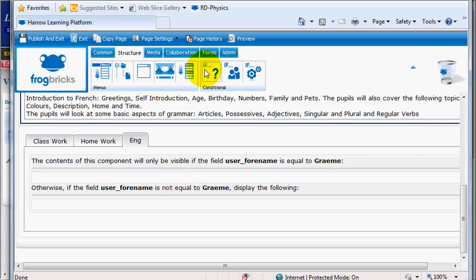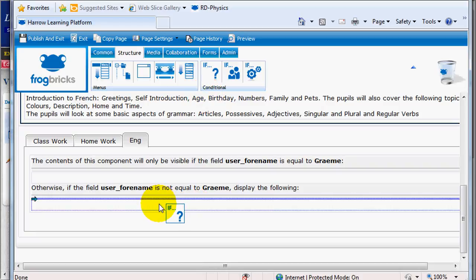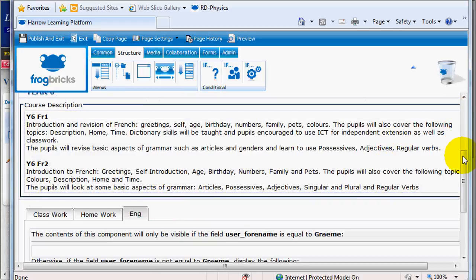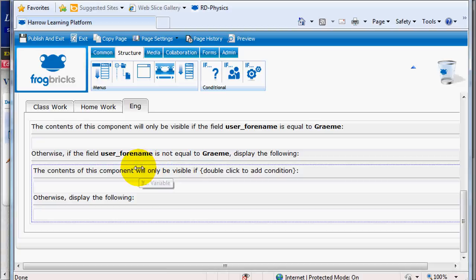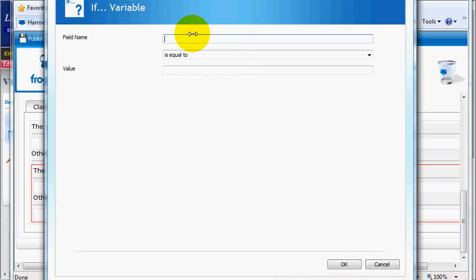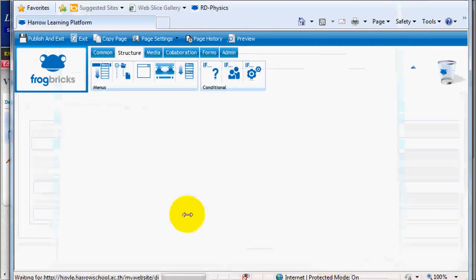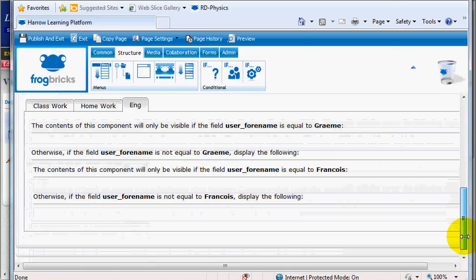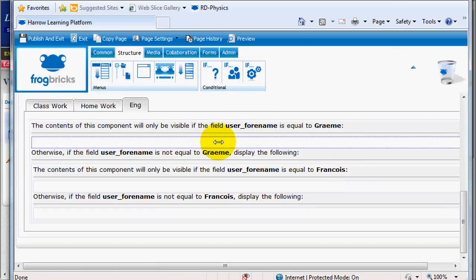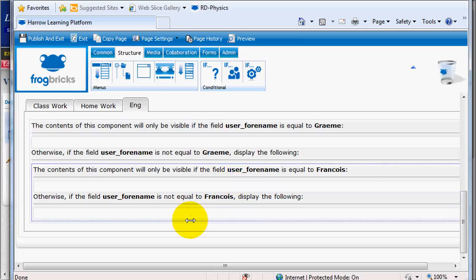Let me put another one in. So under here, if it's not Graham, then let's have another if clause. If user underscore forename is equal to Francois. So if it's Graham, everything in this box will show. If it's Francois, everything in this box. If it's neither, everything in this box will show.